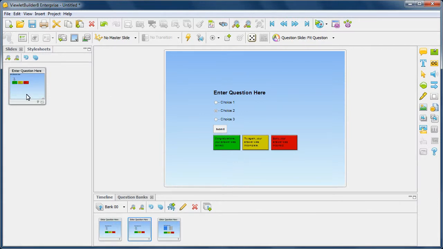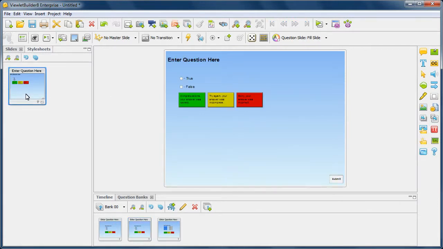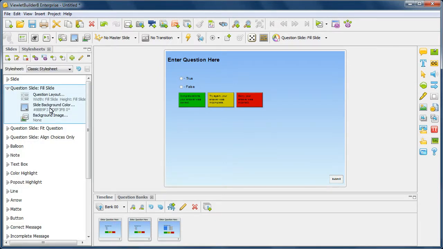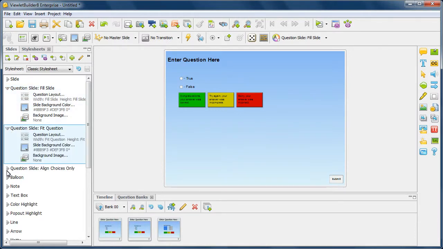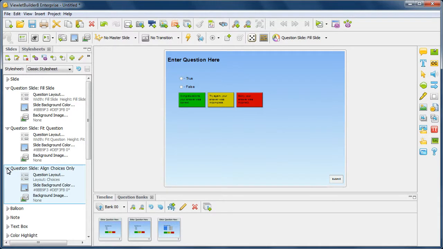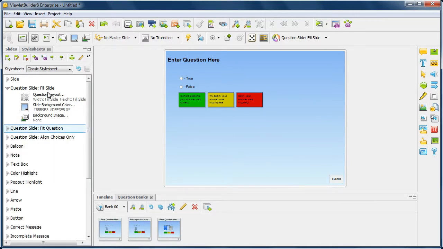Now, if we go over to the main timeline slide here, you're going to notice that it's also using the fill slide option. So let's swap over to the Style Sheets tab and take a look at how we might modify these or where these settings are coming from. Again, you would use the same approach in each of these based upon what style you're working with. We're going to actually go ahead and work with the fill slide, and then you can play with these on your own.